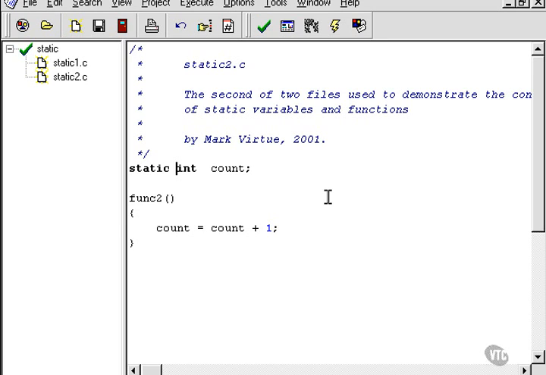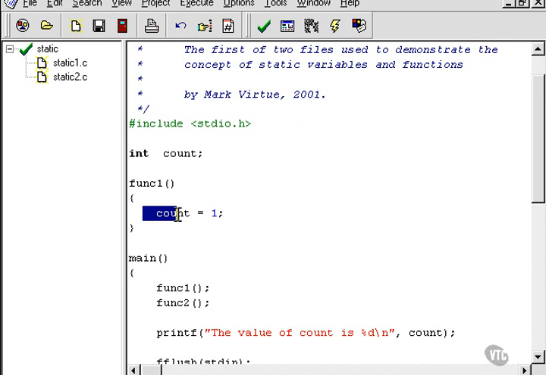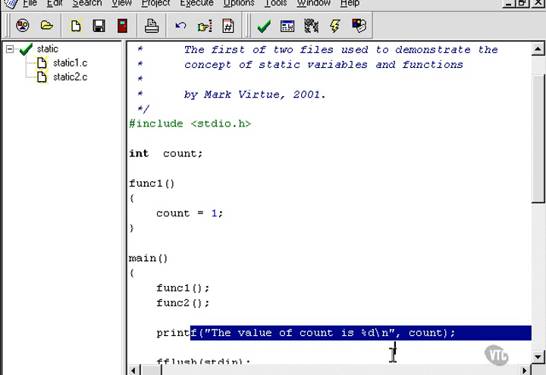Now recall that the func1 from the other program, this here, it also sets count to be 1. Well, it initializes count at 1. So now if func2 gets called after that, and that adds 1 to count, it won't be adding 1 to this count, it'll be adding 1 to the other count. So this count should still be set to 1, and the other count should be set to 1 as well. So the printf should say that the value of count is 1.